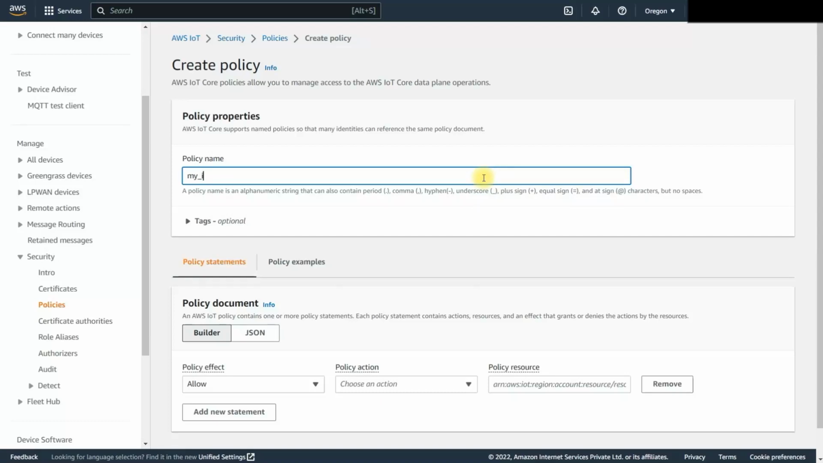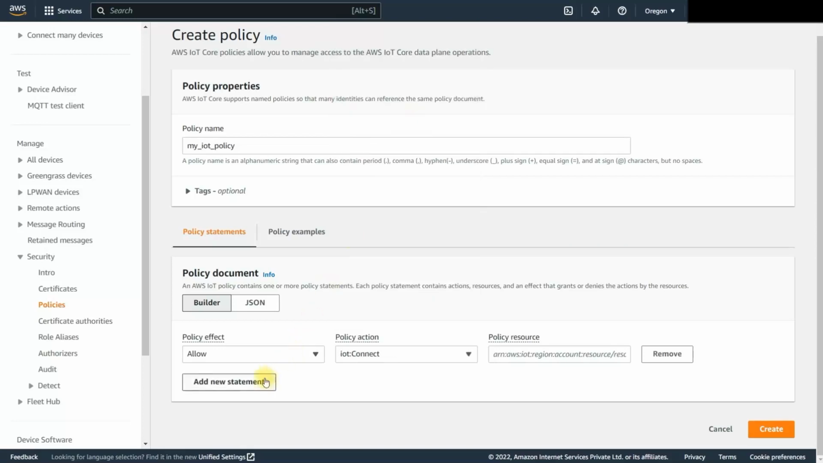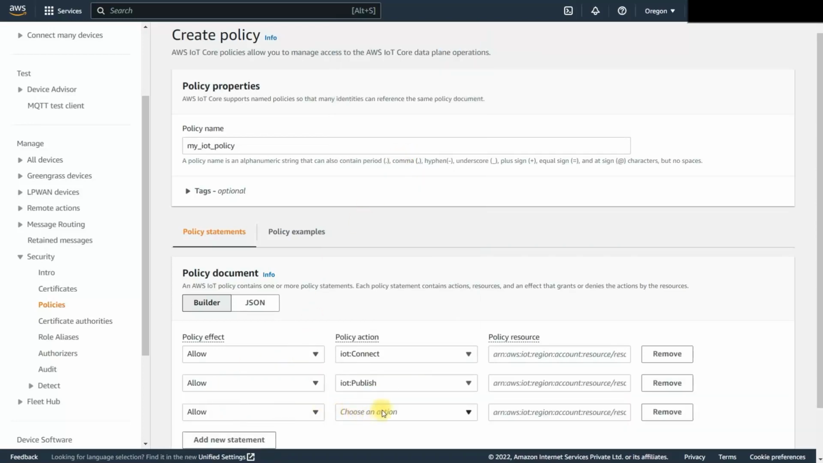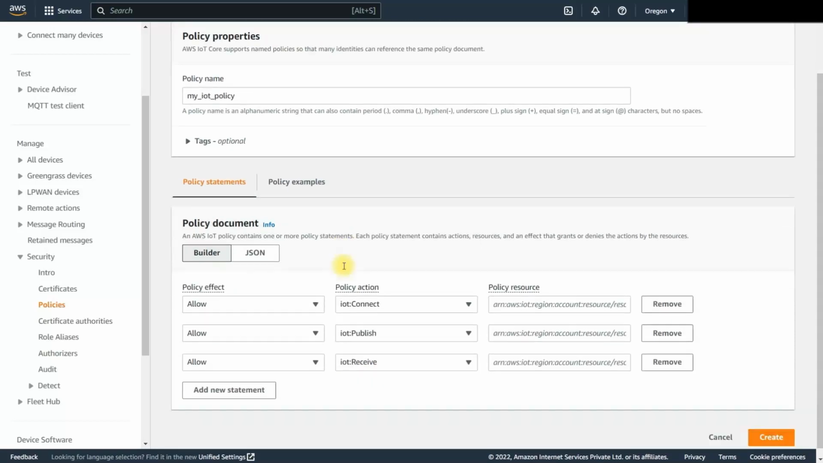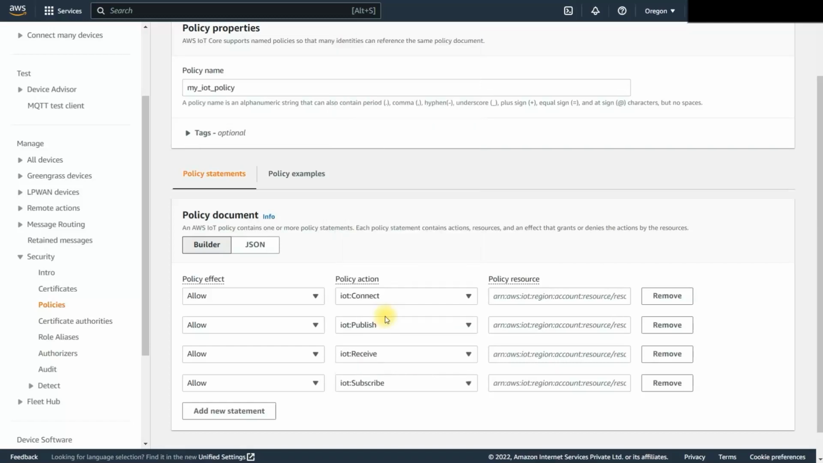I'm going to give it the name my_IoT_policy. And we need to provide the policy effects. So we're going to select four policy actions and give the effect of allow. So IoT connect, IoT publish, IoT receive, and IoT subscribe. These are the four policy actions.